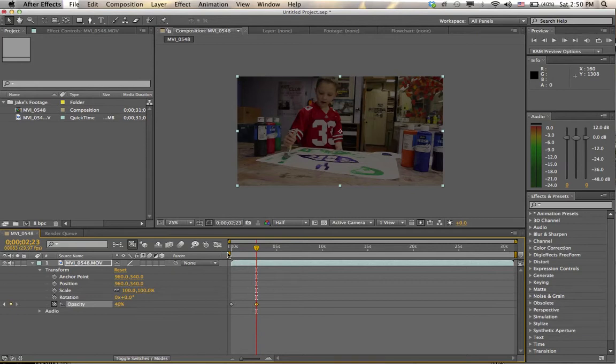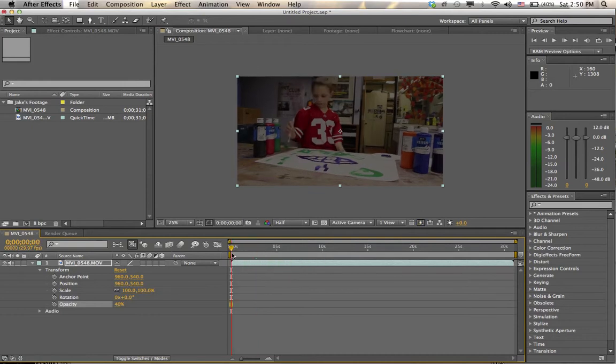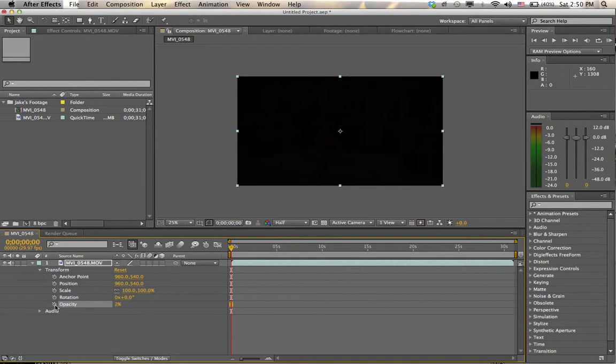Now this isn't what I want. It started off bright and now it's getting darker. But I want to do it a little bit differently. So I'm going to click on both of these, highlight them, and hit delete. I'm going to move my time indicator back over to the beginning. And now I'm going to start my opacity. I'm going to start this at 0 because I want it to be pitch black to start.